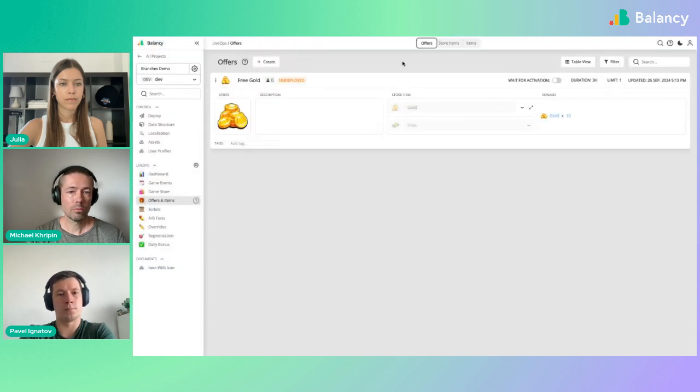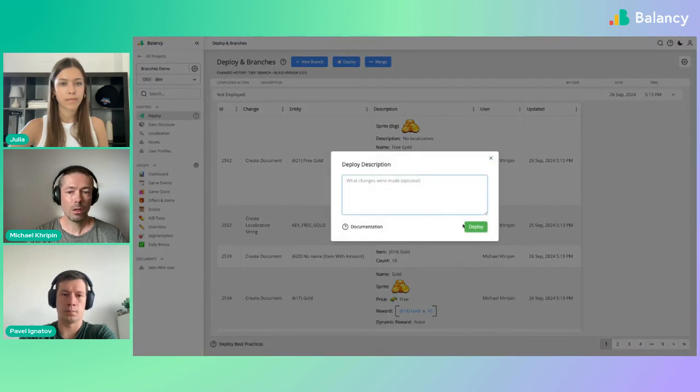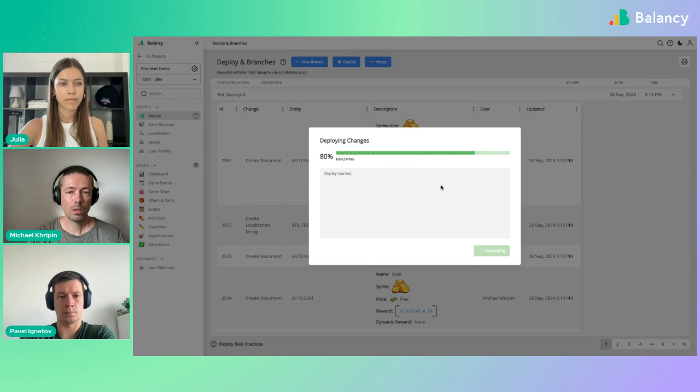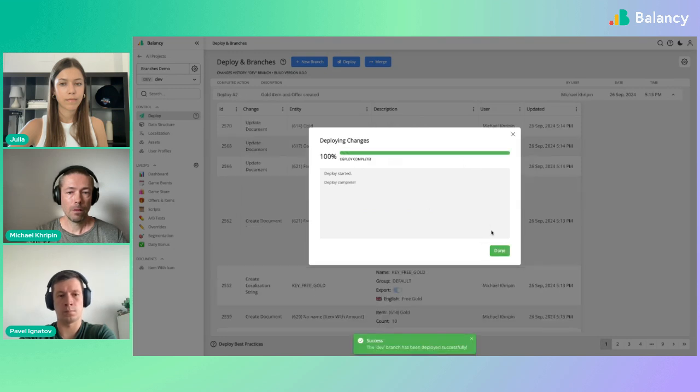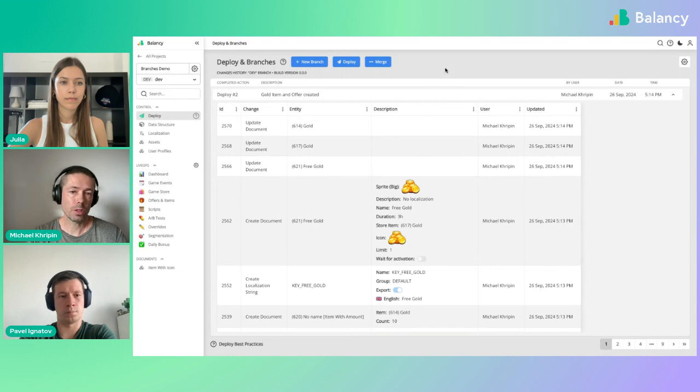This is a pretty good amount of work we've done. Let's deploy it. Gold item and offer created. After that, we would like to send this amount of work to QA managers to check.